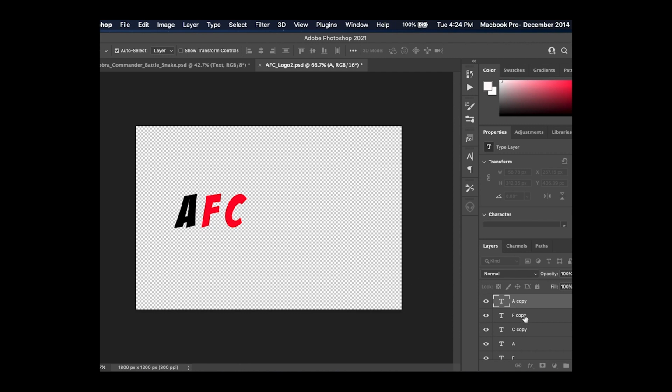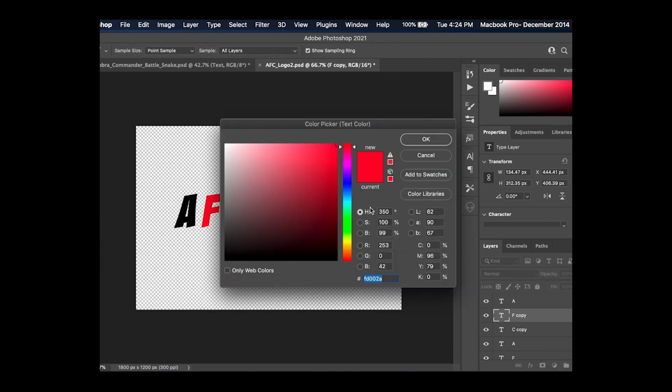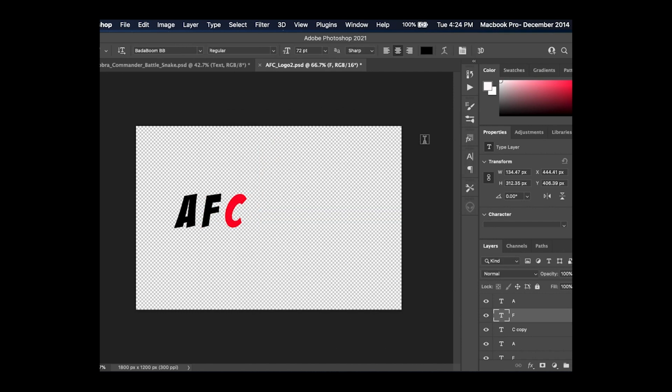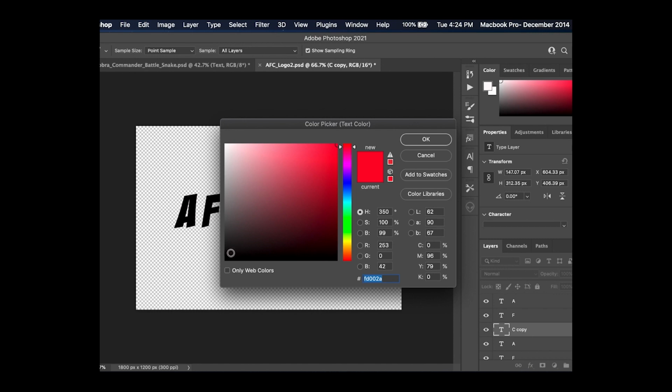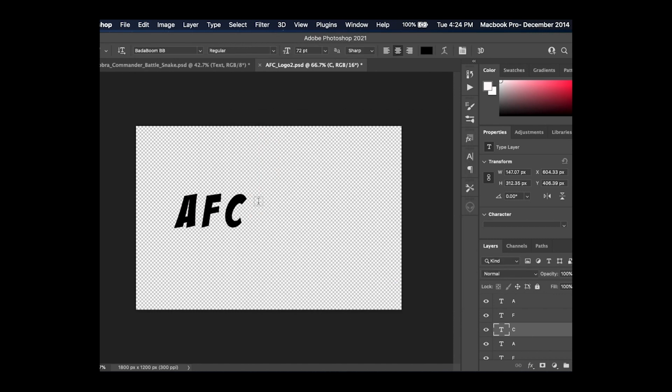We're going to select our F to get our second F in black. So we're going to click text again, go up to the color here again, and select black. And now we've got our black character. We're going to go to C here again, select the text key again, click up top, click our next color, and then hit OK. So now we've got our AFC in black.